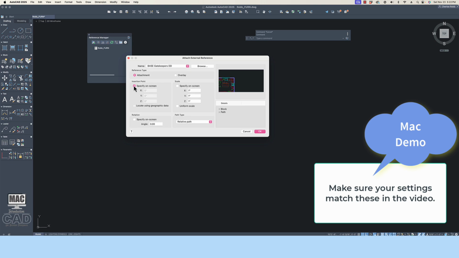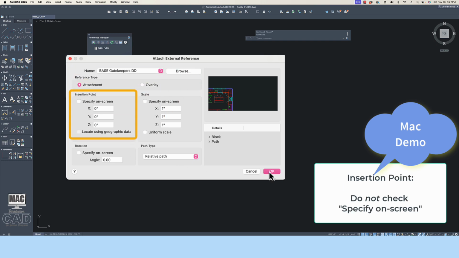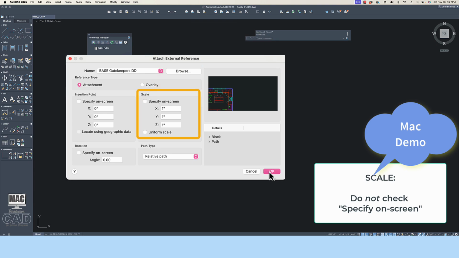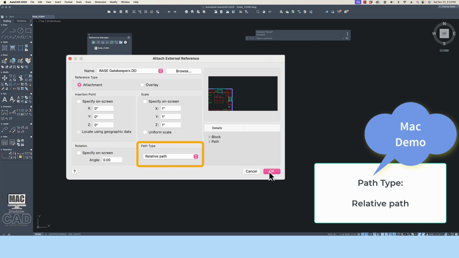Make sure all of the settings in the Xref dialog panel seen here match your settings. The reference type is an attachment. Remember that the insertion point should not be checked, but be defaulted to 0,0 coordinate. This is referred to as the universal insertion point. The scale should be 1 to 1. The rotation angle is 0 degrees. The path type is relative. Pick the OK button.